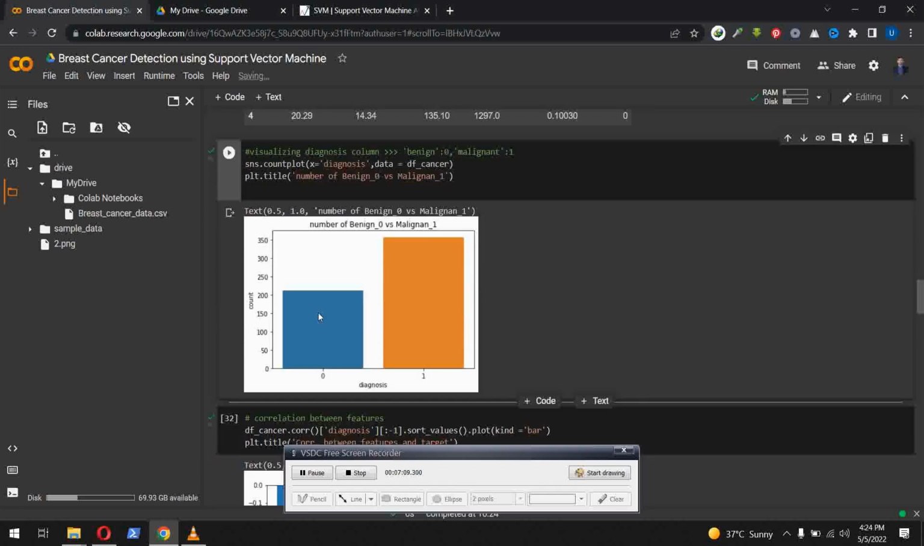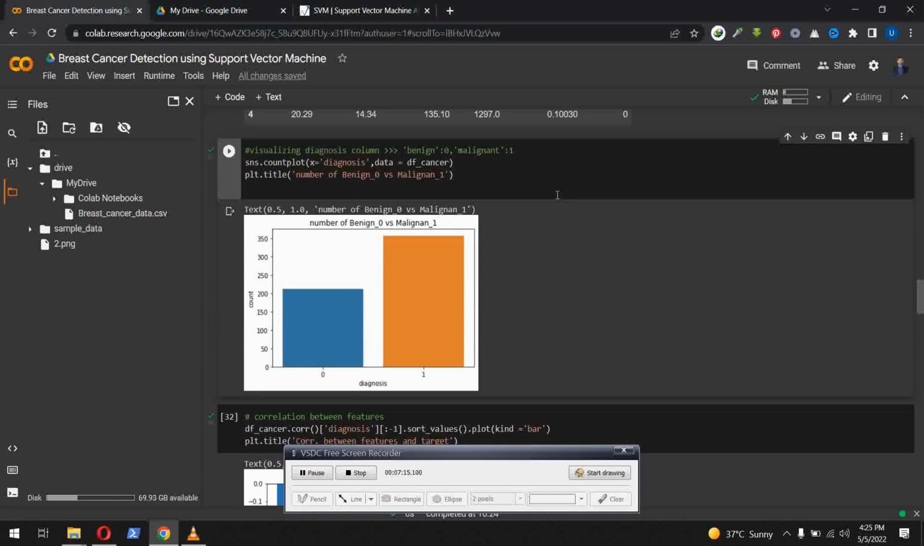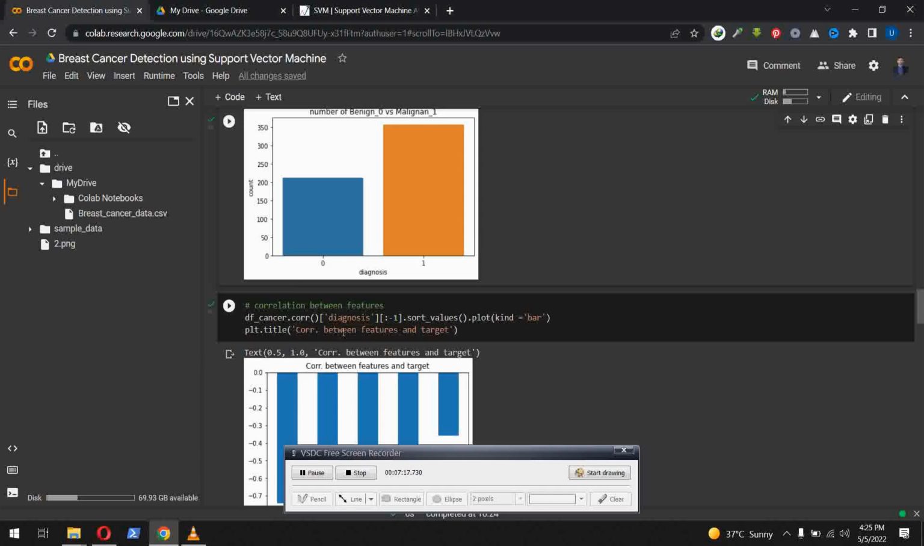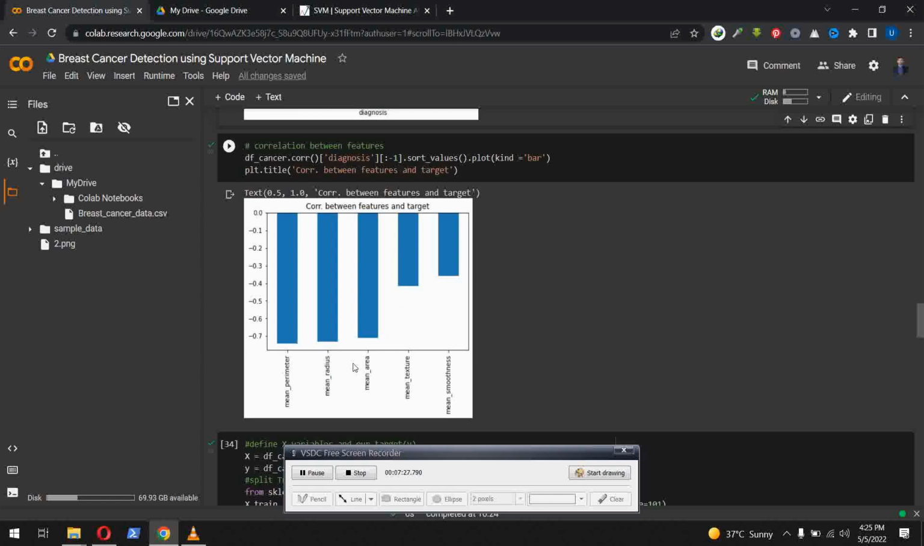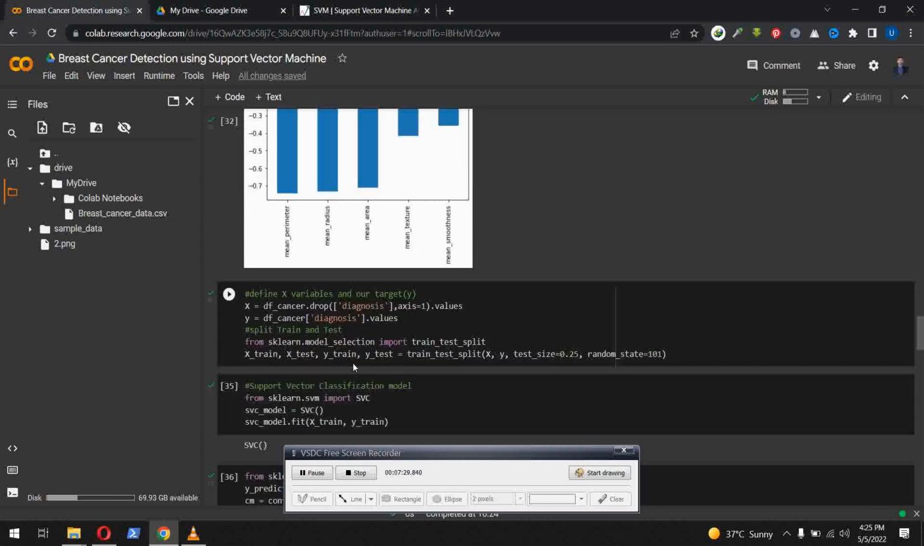So here we show that the number of zeros is less than the number of ones. So data cancer correlations diagnosis sorted values through the bar. So we will see the minimum value, the maximum value, and how much the other values are, how much the number is in it.